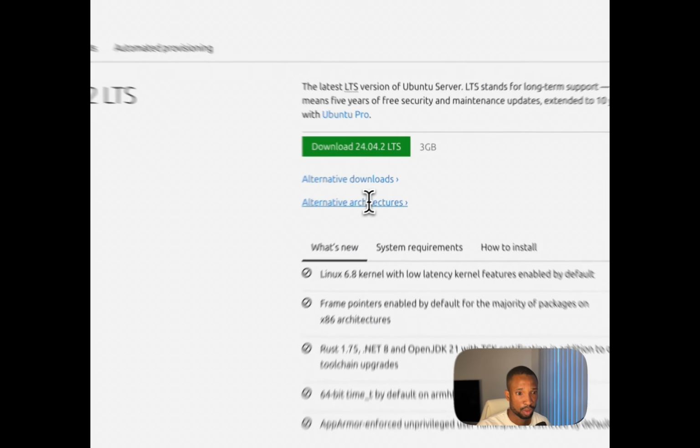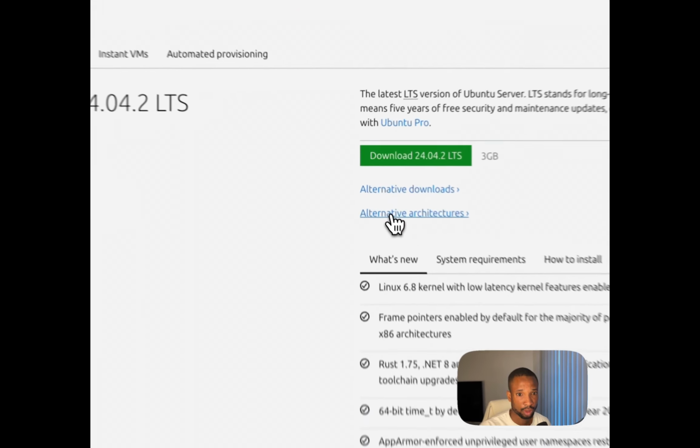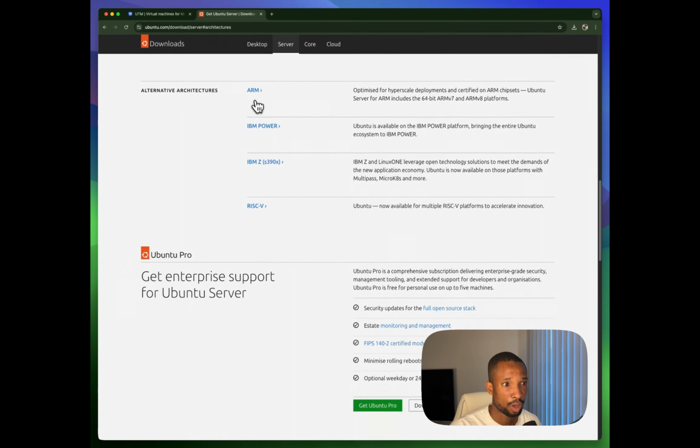So let's look for our architecture. Let's click on alternative architecture. And here we have ARM. This is the one I'm going to use for this tutorial. Depending on your macOS architecture, for mine, my macOS architecture uses ARM, so I'm going to go with ARM. If you're using AMD, please do well to look for AMD. Whichever way, I think if you are using the latest macOS, then ARM should work.